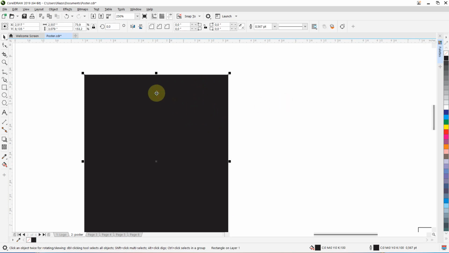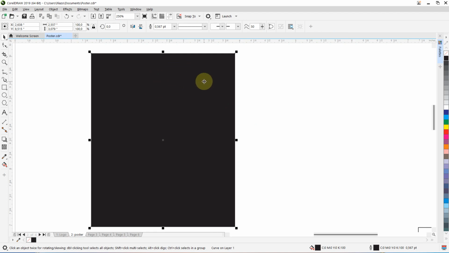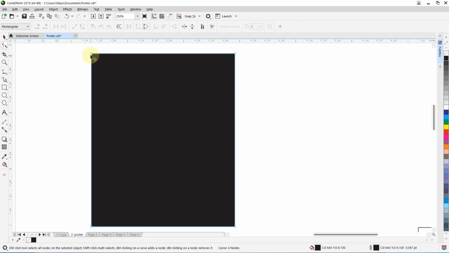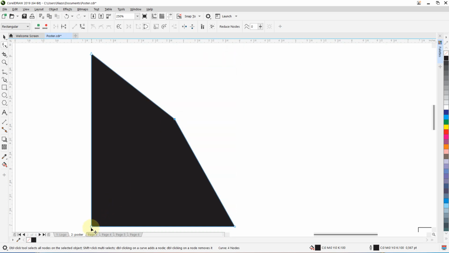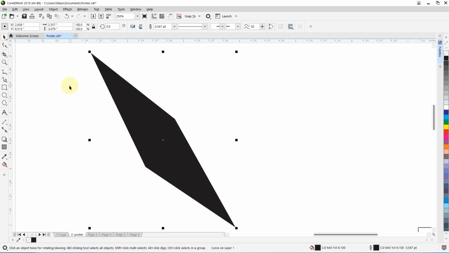This is the shape tool. We need to convert this to a curve. Now it's a curve, which means that we can work around it and change it. So we need to click this shape tool, and now we are starting to see some handles in the corners where we can manipulate this shape. This tool is for that.